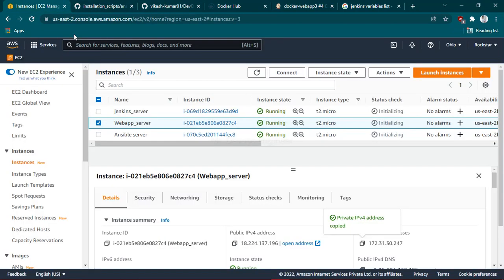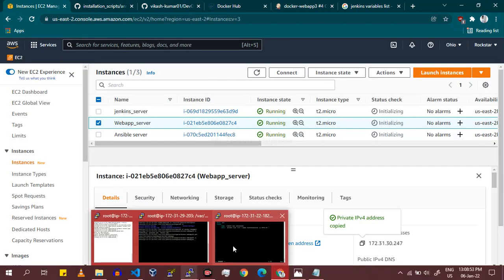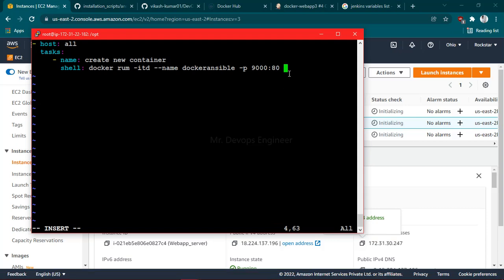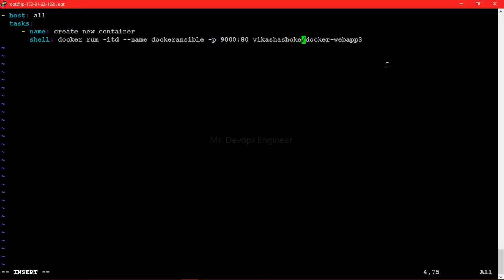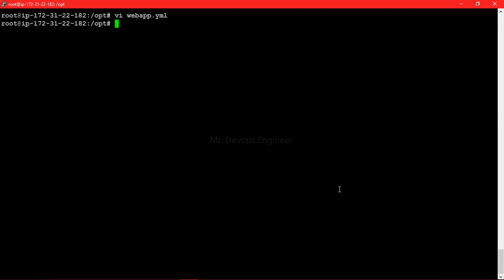Okay, let me go to the server, and here just paste it. Let me reframe that. Once this is done, just save and quit. So now our task is to execute this playbook.